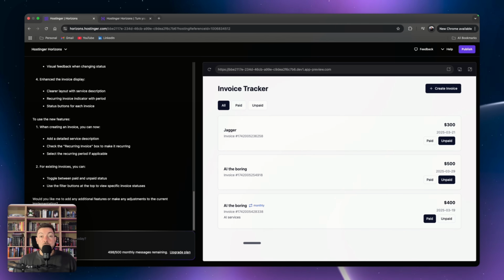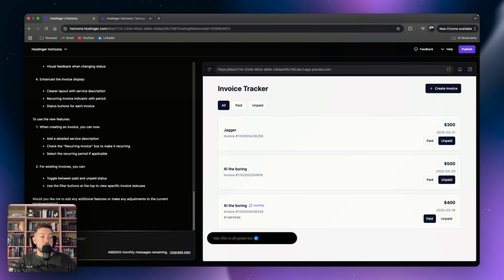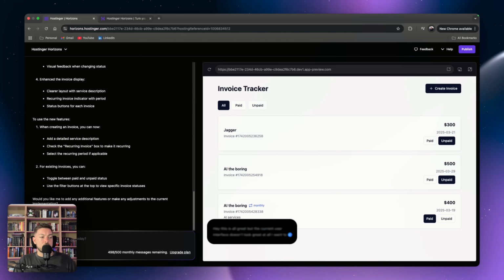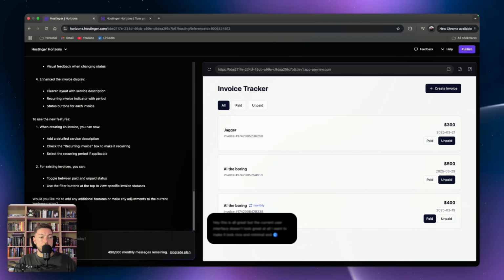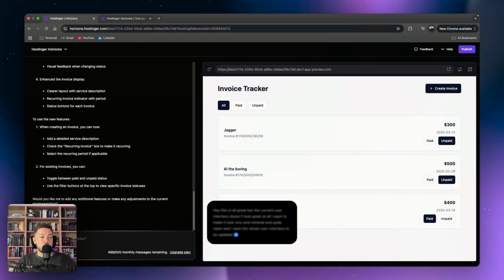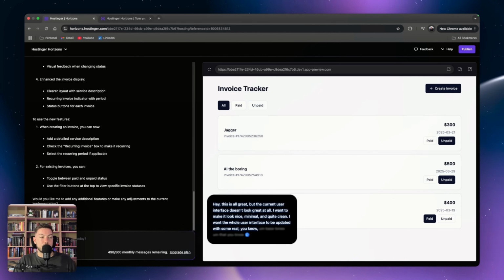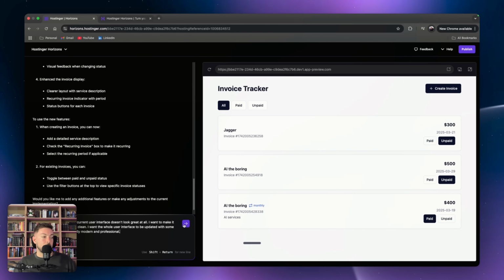So let's make this look a little bit nicer. Let's say, hey, this is all great, but the current user interface doesn't look great at all. I want to make it look nice and minimal and quite clean. And I want the whole user interface to be updated with some real base tones that look really modern and professional. Cool. Boom. And then we're going to send that through.